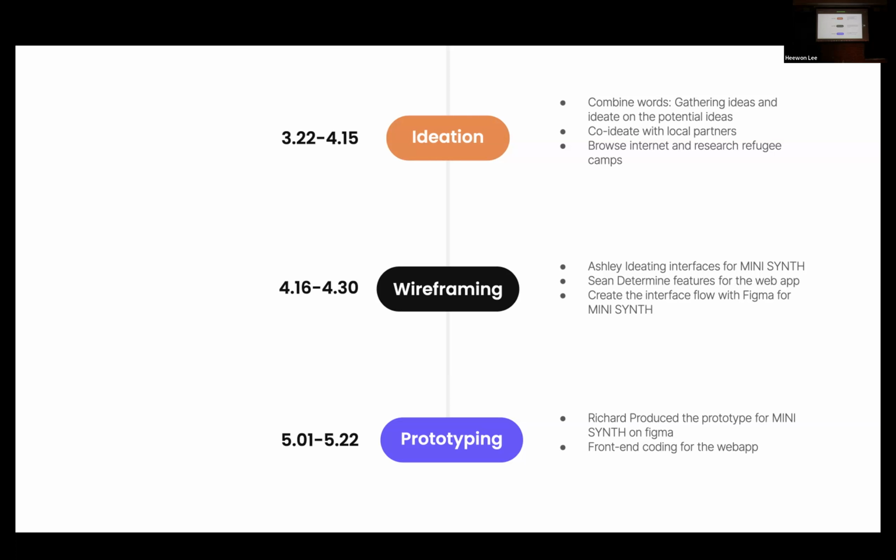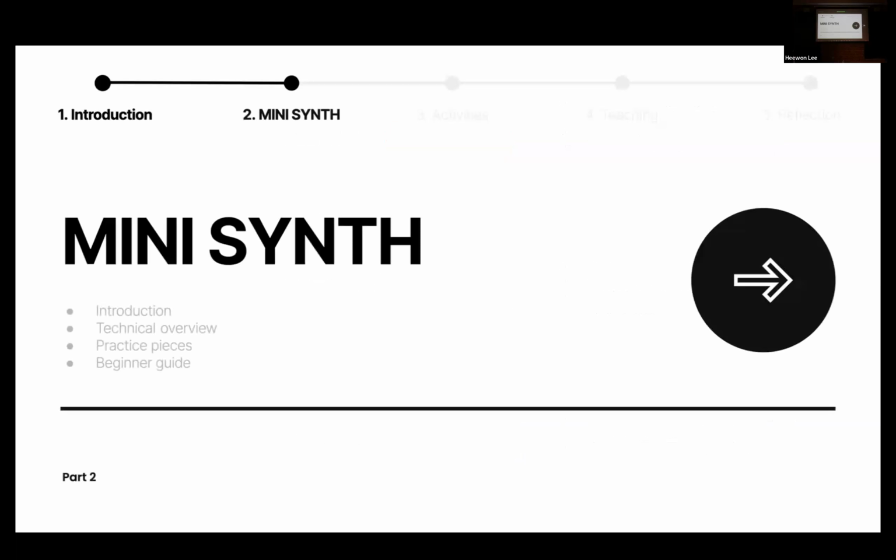Because we already talked about the research process during our midterm presentation, in this presentation we'll be focusing on the end product, which is our Minisynth. And now I'll hand it over to you, Richard, and he'll be talking about Minisynth.